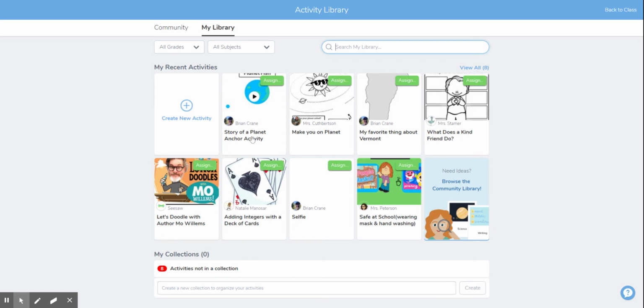But I've already created an activity, so I would go to my library and Story of a Planet Anchor activity. I've already written it. But in order to write it, what I did with this one was I found one that was very similar and I made a copy of it and edited it for myself. I was able to use my voice, for example, so the students will get used to my voice.